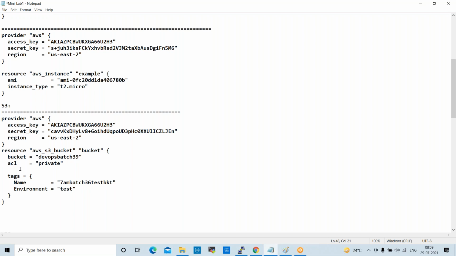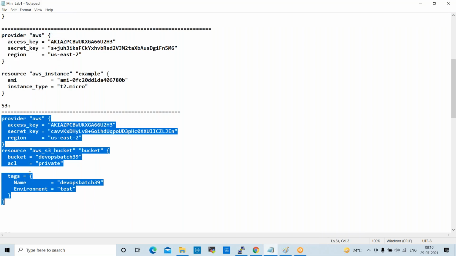Giving this ACL, access control list, as private. By default, you can keep this. And the same name you can copy paste here also. Okay. And the environment, if you want to give environment as test, you can. This is not mandatory. If you want to keep this, you can keep it, or else you can remove it. Okay. Save this. Copy the script.